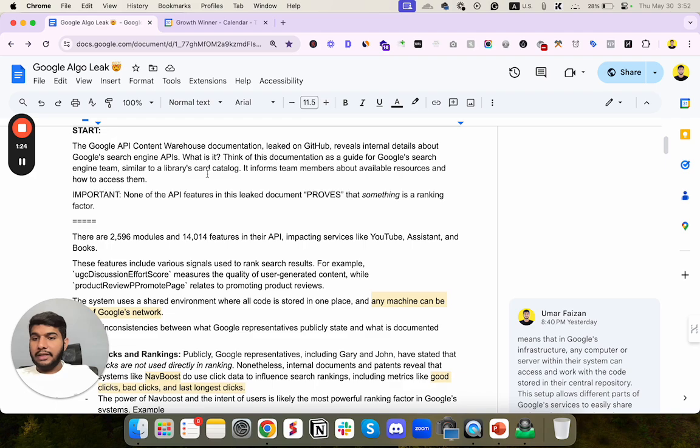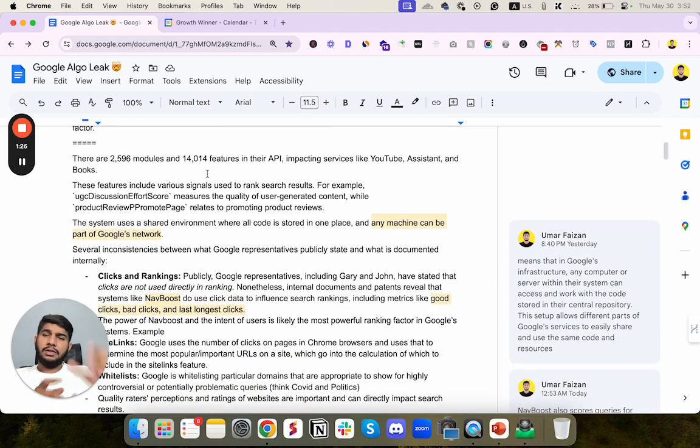There are almost 2,596 modules in total and 14,000 features in the API that was leaked, impacting services like YouTube, Google Assistant, and Google Books as well.